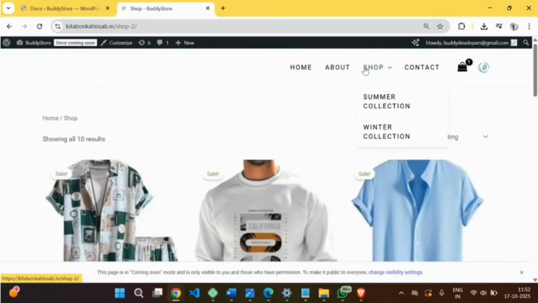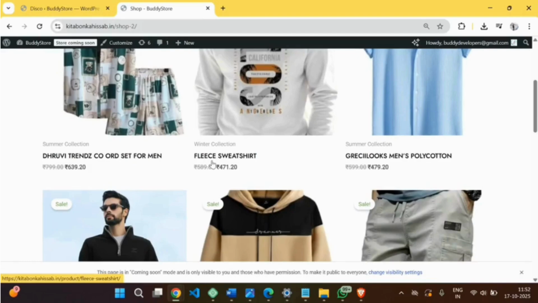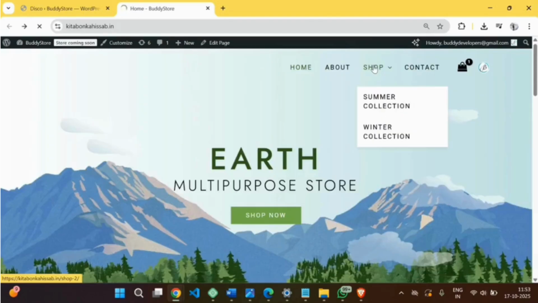Now, go to your store and check. You'll see the 20% discount automatically applied to all products. It's a perfect setup for festival or seasonal sales. Example 2. Winter collection discount. Let's look at another example.